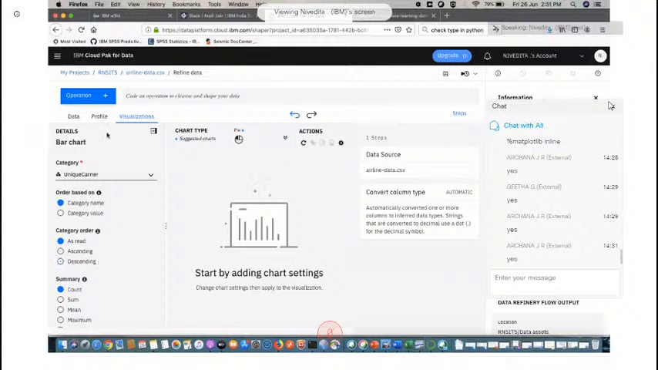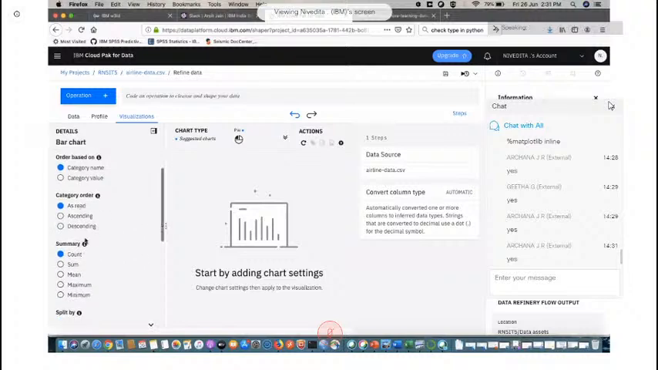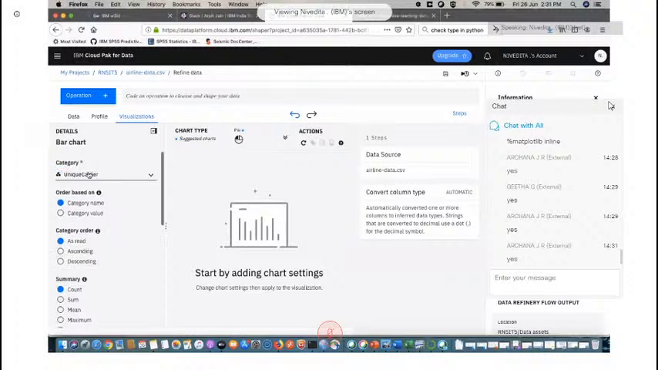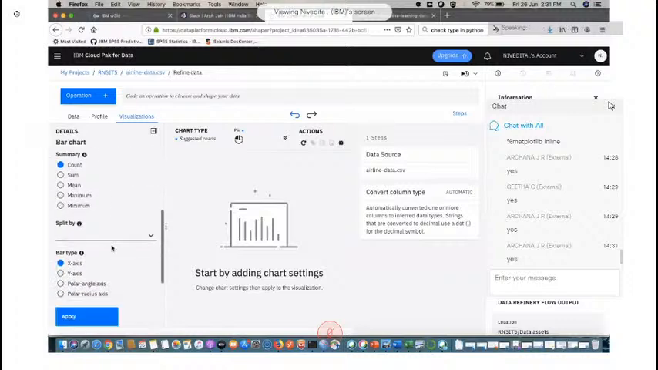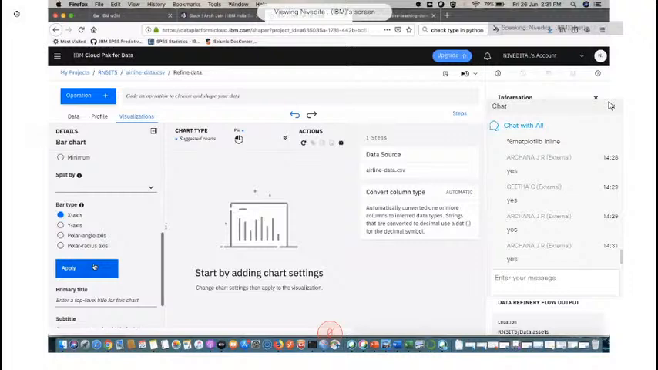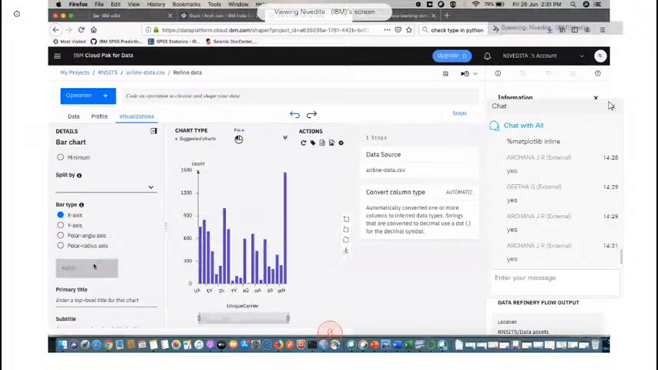After that, you'll have details for bar chart here. What do you want on the y-axis? Whether you want count or you want sum, mean, maximum. So what kind of chart you want to create. So let's say that we'll take it by count only. We'll leave the defaults and just say apply. So if you see here, you'll get the bar representation of the same data.